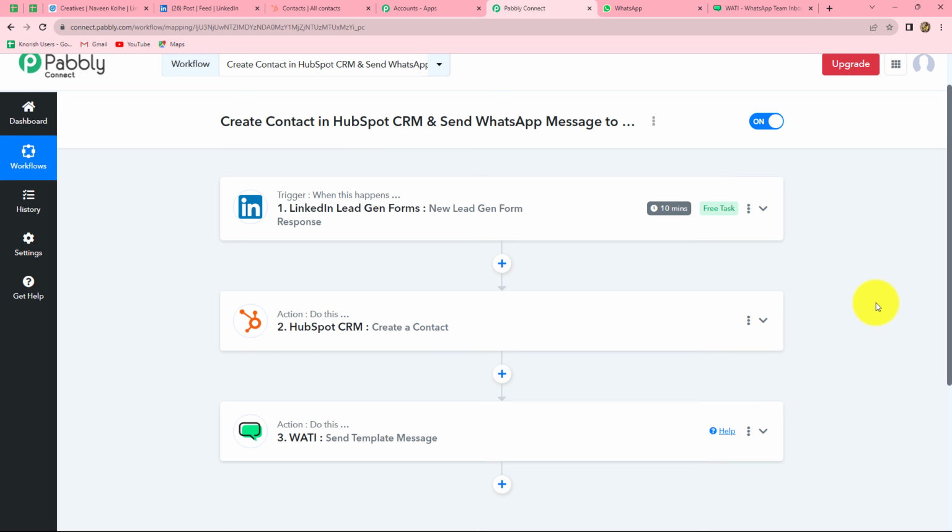And after that, automatically a WhatsApp template message will be sent to each and every LinkedIn lead. In order to send the WhatsApp template message, I have used Wati here. You can definitely use any other application through which you want to send the WhatsApp template message, such as Interakt or AiSensy. Now, by following these simple steps, you can also create this automation very easily, and this is going to enable you to nurture your LinkedIn leads further by creating contacts in HubSpot CRM, and also to connect with your leads very easily by sending automated WhatsApp template messages.